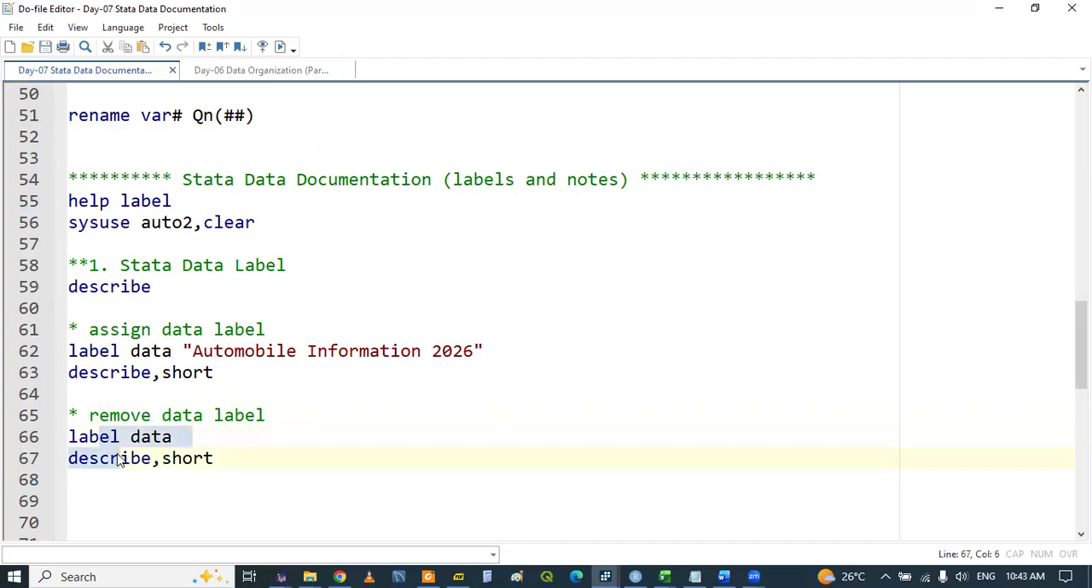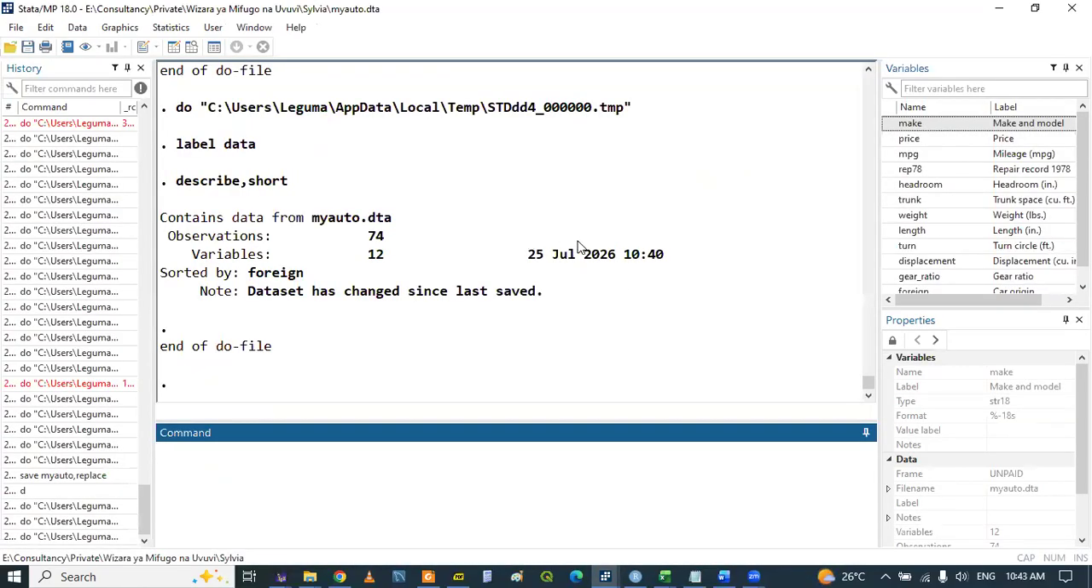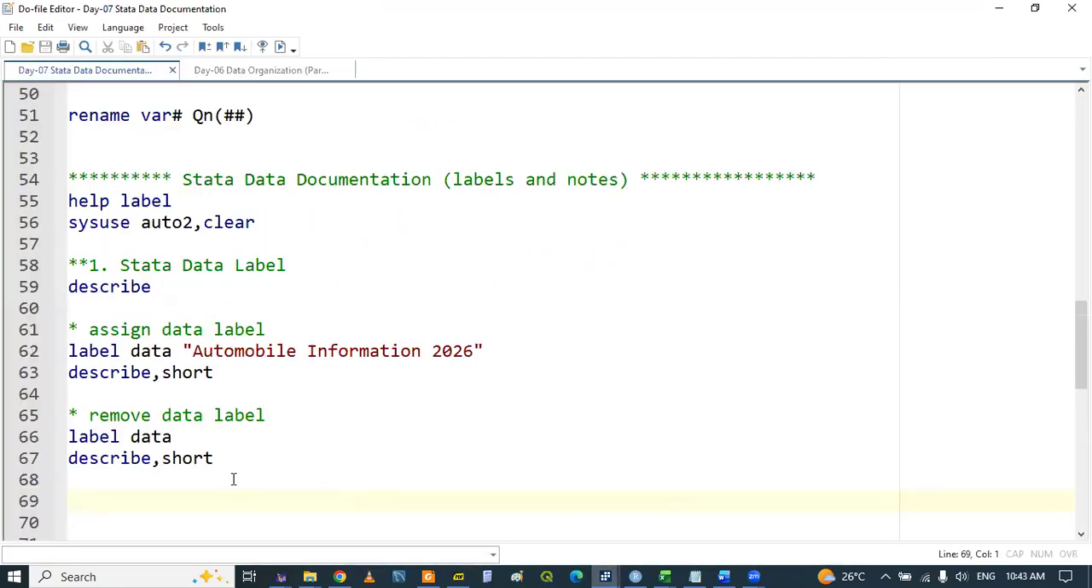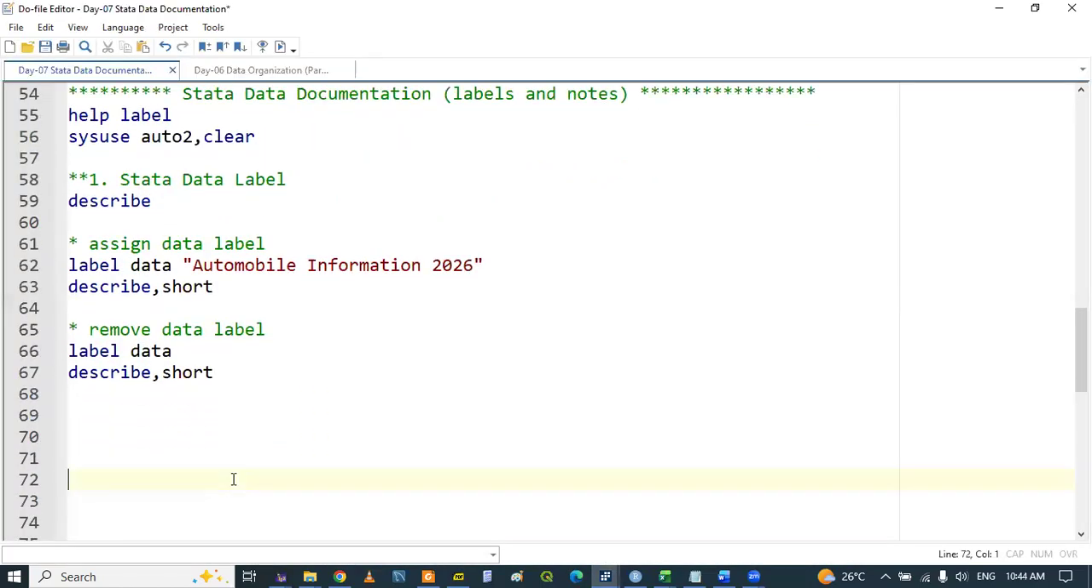If I rerun this, then describe, short, what will happen? You'll see here, nothing from the label part. The label is supposed to be displayed at the top of the timestamp. So you see there is no data label. So that is it about the data label. Unless someone has a question, simply you can assign a label and you can remove a data label like that.